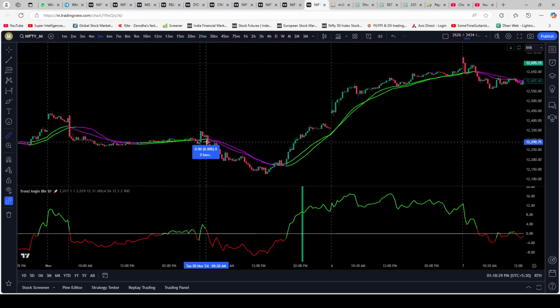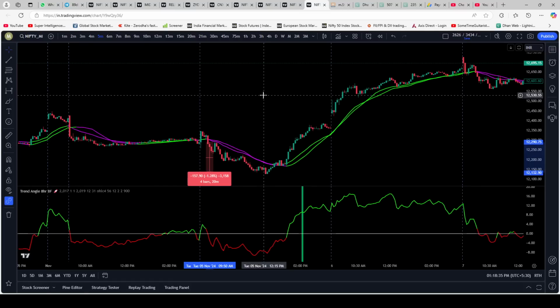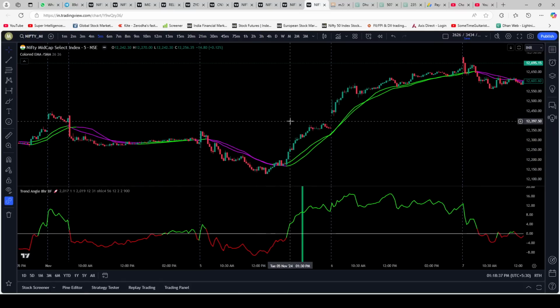And remember, I'm showing you this on the mid cap chart. So mid cap is very volatile. This is approximately a 160 points fall. You could have taken your 40-50 points in mid cap and got out.